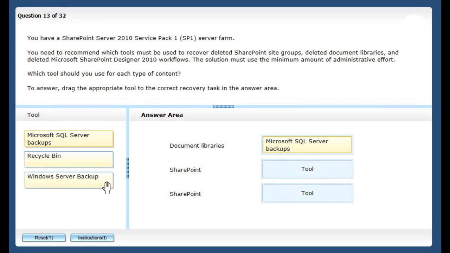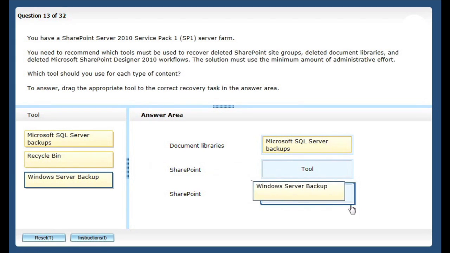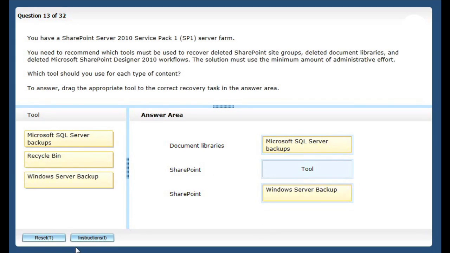Some items may be used more than once. You can clear all your selections by clicking Reset.